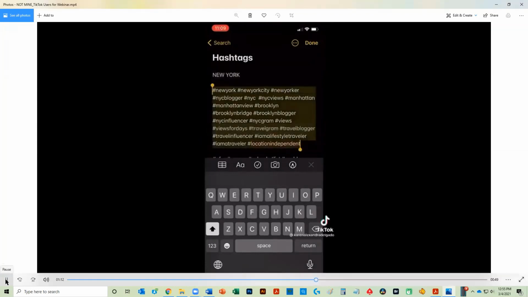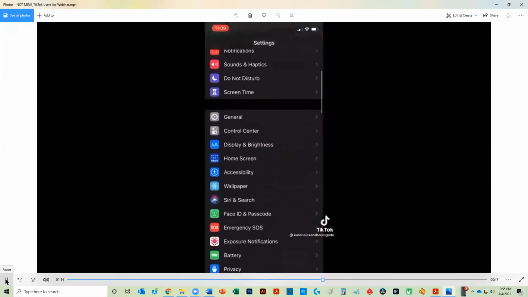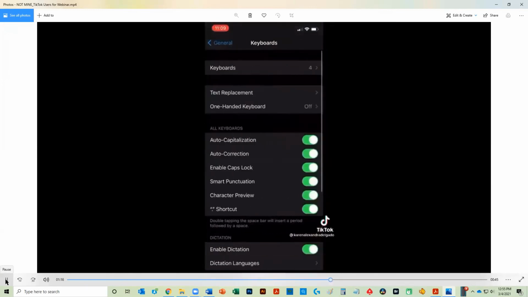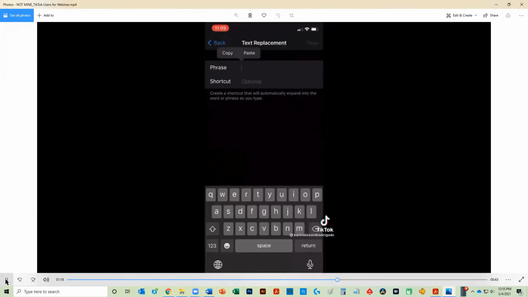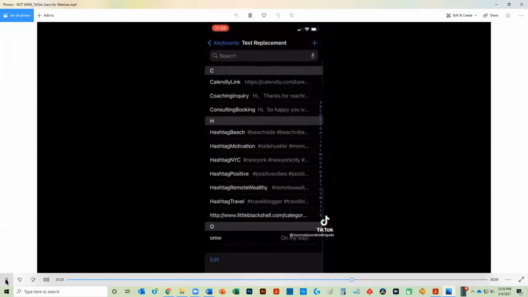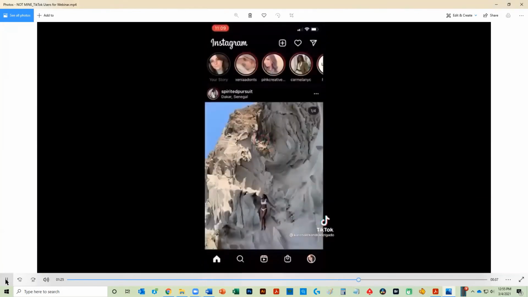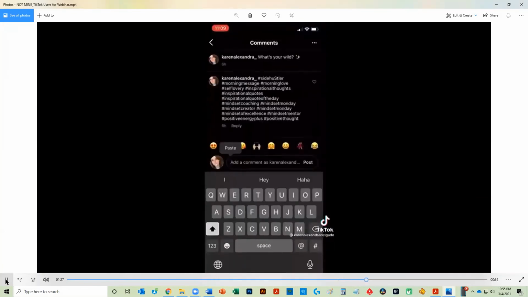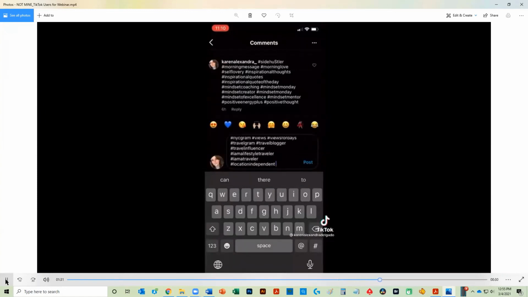So basically all you have to do is select your hashtags, go to general, settings, keyboard, text replacement, add in your phrase, those are the hashtags, and then just add in a shortcut name. So I put hashtag New York City, then go test it out, go to put a comment, type in hashtag New York City, and then your hashtags will pop up.